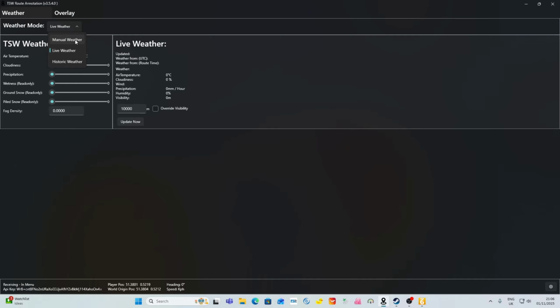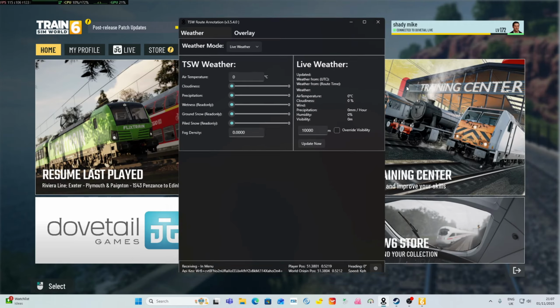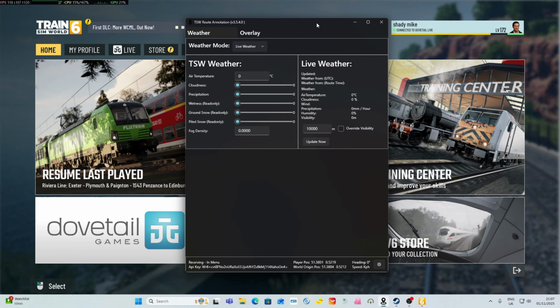So you've got live weather, you've got manual weather, you can decide what you want to do. You've got historic weather, which you can go and choose a date, I do believe. Yeah, game year, so you can change that. So I'm going to try and go back to live weather. It also gives you annotations on your screen to show you stations. It can show you other stuff. I was messing around with it earlier and I sort of messed it up a little bit, so I want to see if it's going to work.